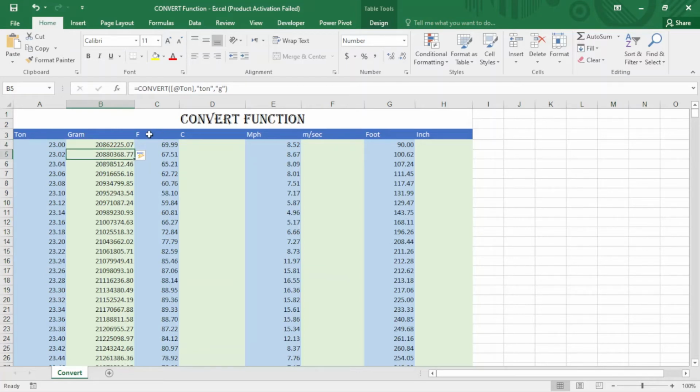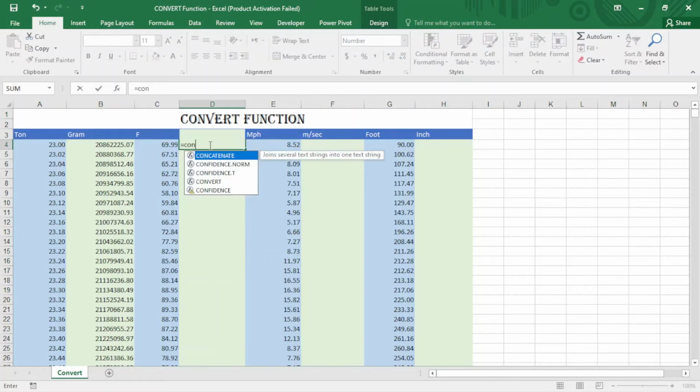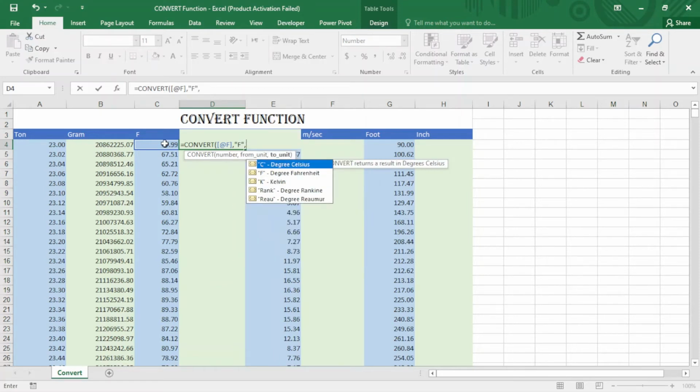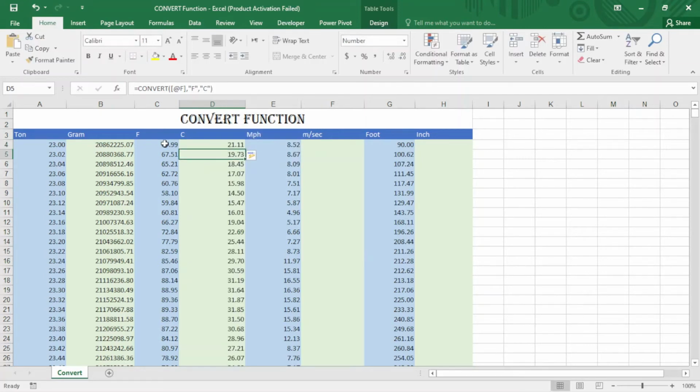So the next one we have the Fahrenheit, and this one is Celsius, and I want to convert the temperature. Okay, equal sign, convert, select the cell, comma, quotation. After that, I want to convert from Fahrenheit to Celsius. F, quotation, comma, and Celsius, close the bracket and enter. You can see I have Celsius here.